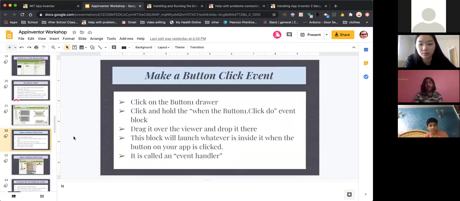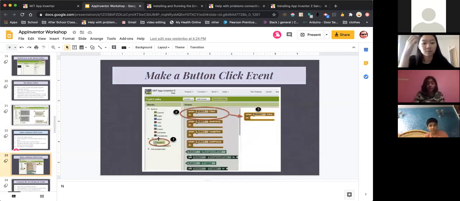Now we're going to create our first event, our button click event. So to do this, we are going to click on one of our component blocks, our Button1 drawer, and we're going to click and hold the when Button1.Click do event block. So if you click on Button1 over here, the first one should be when Button1.Click do, and you're just going to drag it into your workspace. So this is an event handler. It handles the event in which the user will click on Button1.